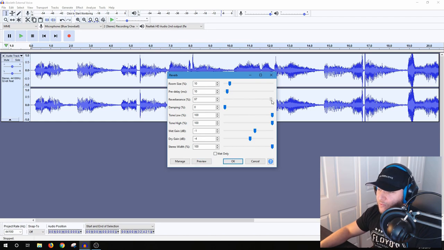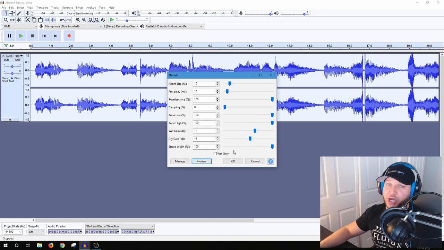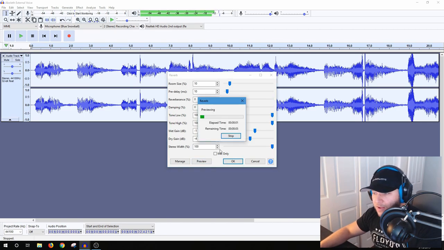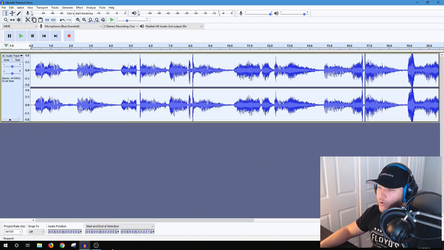Reverberance is something you want to be careful with, because if you go all the way up, it sounds like you're talking into a bucket. And if you go all the way down, you might as well not even have it on. So if you want to use reverb, basically just play with your room size, your reverberance, and your damping. And then you can preview them in here without having to actually apply it. I am not going to apply it.